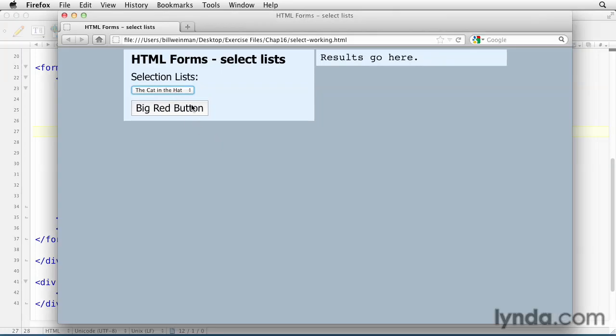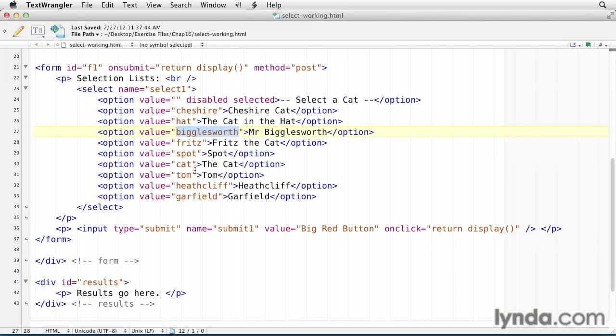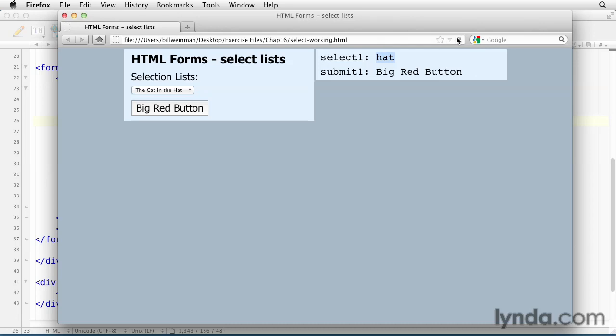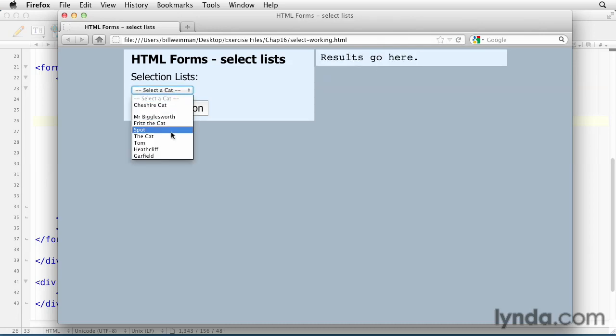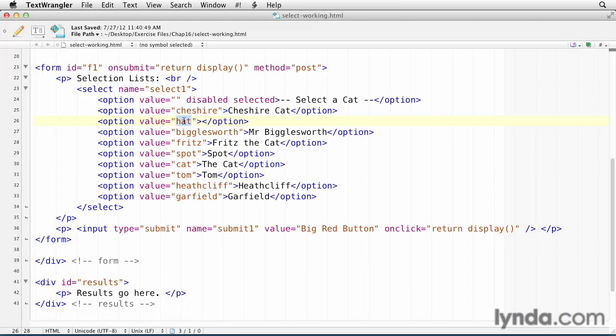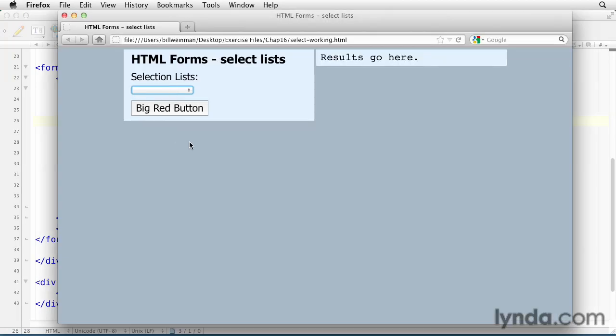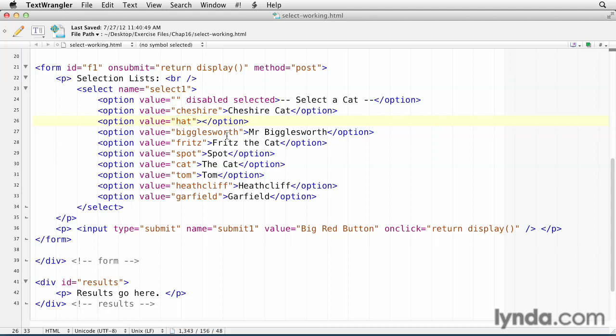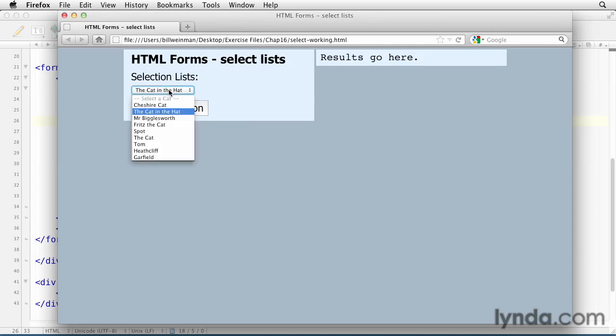When I select one of these and I hit the big red button, the value comes up just saying hat. So the cat in the hat, his value is just hat. Now, if I delete the cat in the hat text from the option, then when I reload this, it comes up with an empty spot there. In older browsers, it would actually use the short name in the selection list. That's not always the case though, so you want to make sure that you always have some content here for your selection list. And there it's back and it says the cat in the hat.